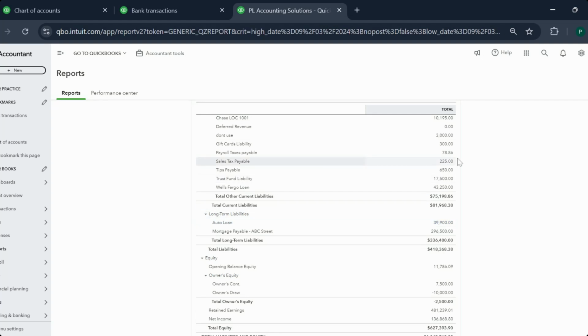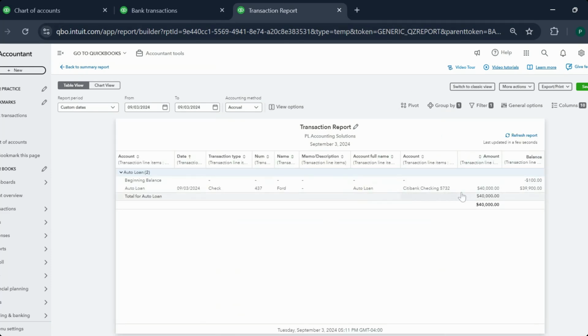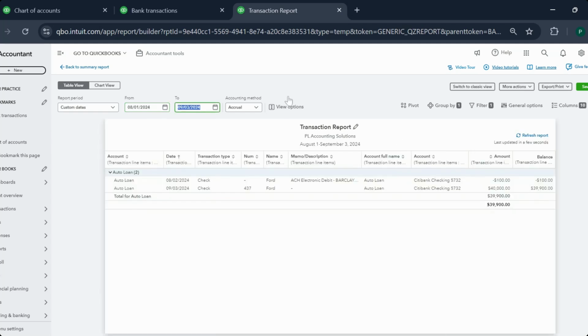39,900. Why is it 39,900? Because we paid 12,500 upfront as a down payment, and then we had $40,000 loan, and then we paid $100 towards the principal when we paid a check. Okay, the dates are reversed, but you get the point. So that's how you would record the purchase. Okay, and if you have any questions, any suggestions, any comments, please do let me know. And that's how you would record vehicle lease versus the finance.